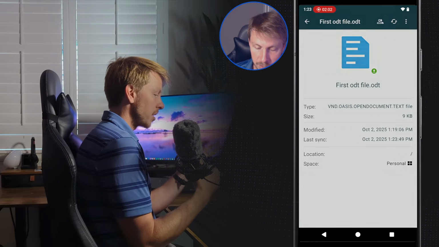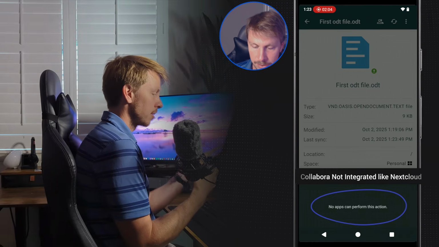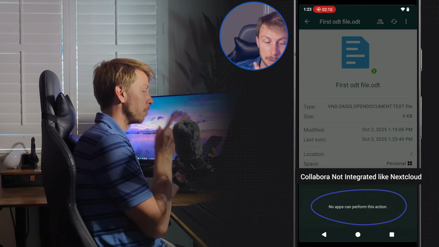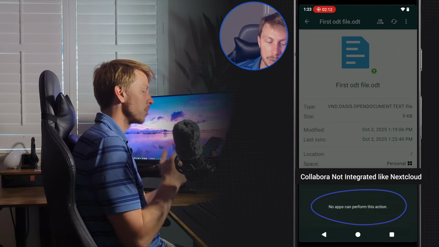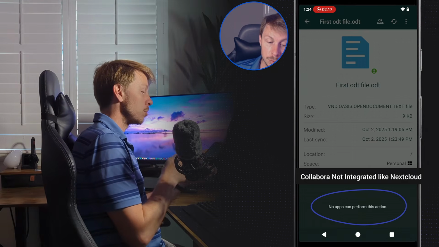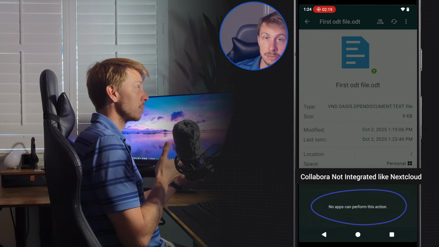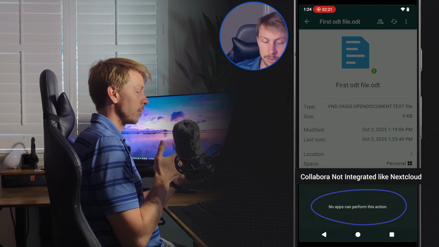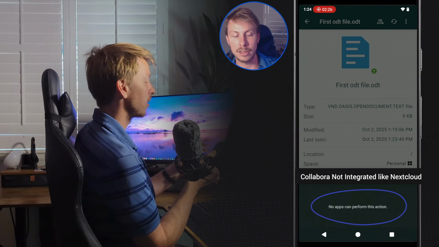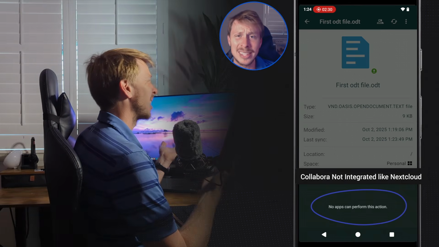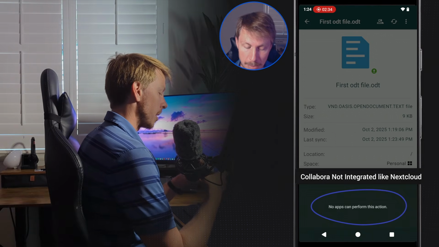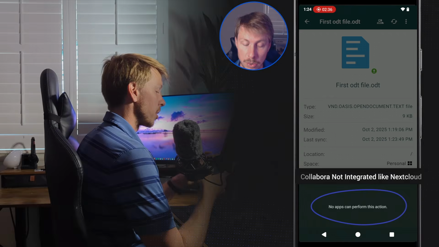Now, the one difference with Nextcloud is that Nextcloud has the Collabora built into the Nextcloud app, which is pretty cool. With OpenCloud or Owncloud OCIS, you do just need to install Collabora or OpenOffice separately and then open the file in that application. For me, it's not that big of a deal. I'm not really doing a ton of edits with the mobile app anyways, but what you would want to do is just go ahead and install Collabora.